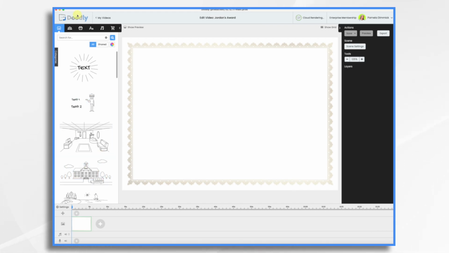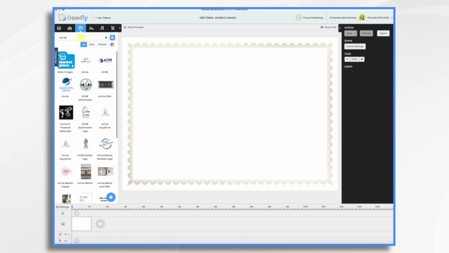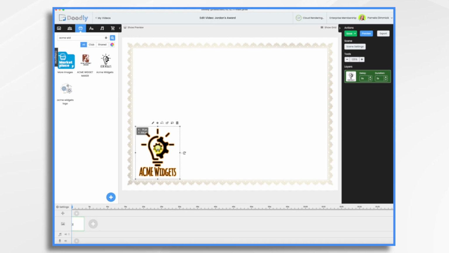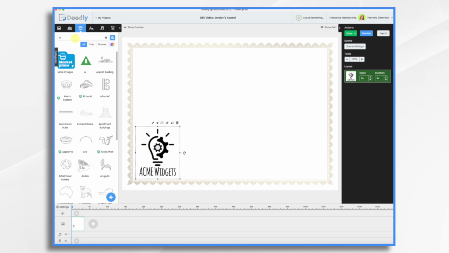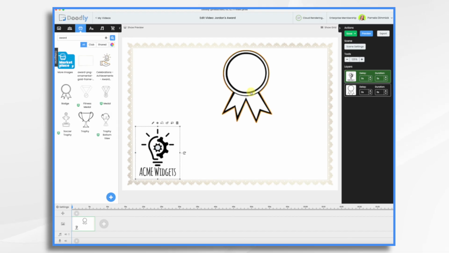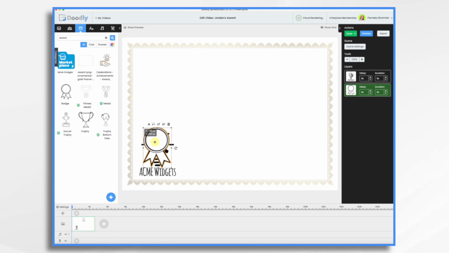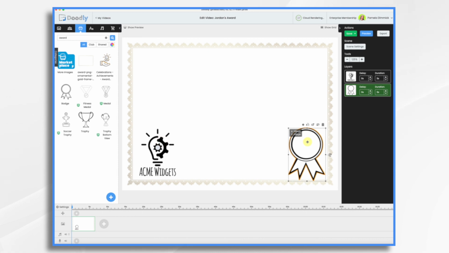Now I said Jordan was an engineer for Acme Widgets, so we probably want our logo, so let's go to props. You can upload yours by using the blue and white plus sign. I already have one that we'll use. Place that right about there. And then let's get that little award ribbon. So I'm going to type in award. This little badge. And we'll place this maybe down. Let's try and make it kind of the same size as this. So for the moment, like that. And then let's put it over here. Like so, so it's balanced.